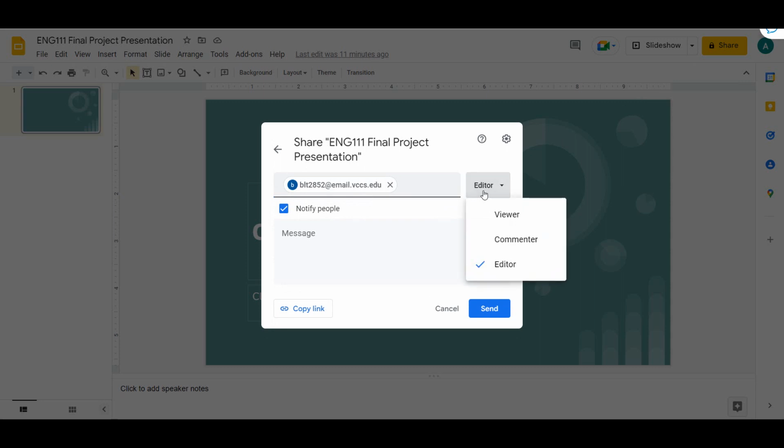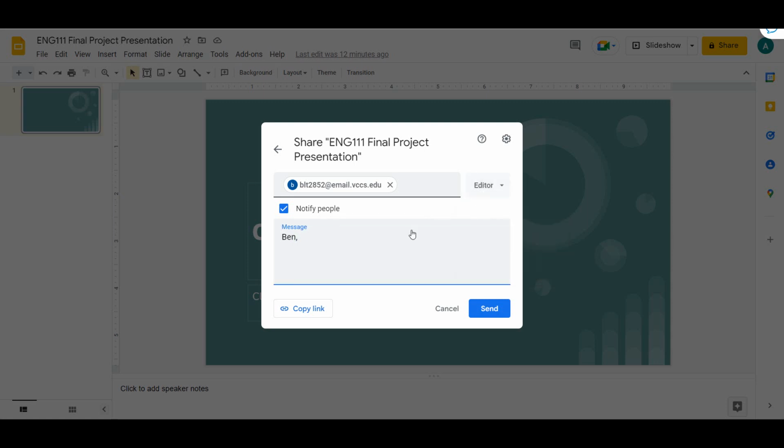You can edit the permissions the person you're sharing with has within the presentation by selecting the drop-down menu next to the Add field. An editor can edit and change anything within the presentation. A commenter can only leave comments on the presentation, and a viewer can only view the document. If needed, type a message to the recipient and click Send. They will receive an email that a Google Slide has been shared with them.